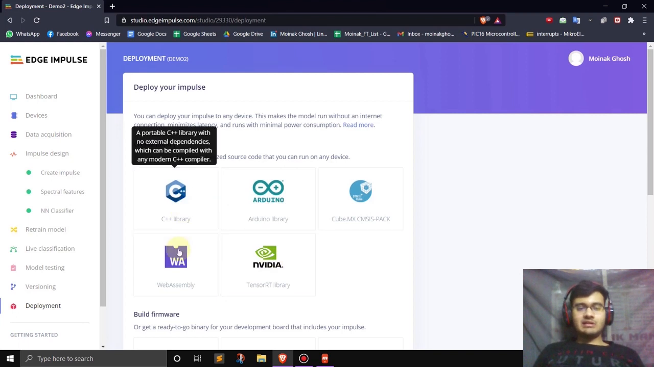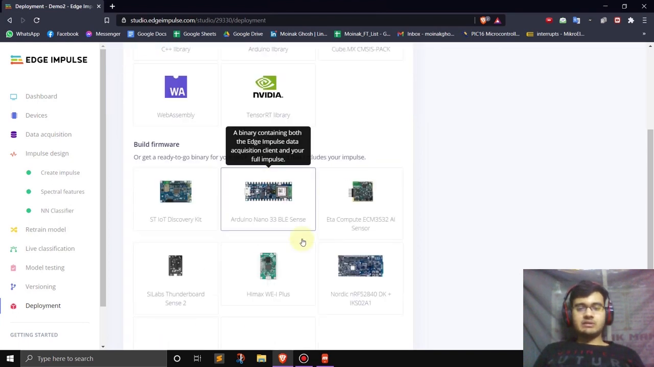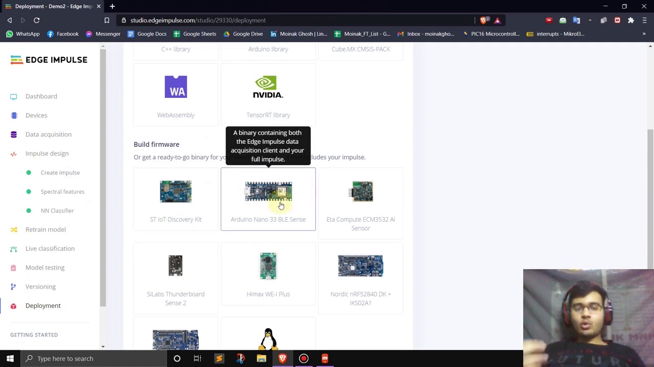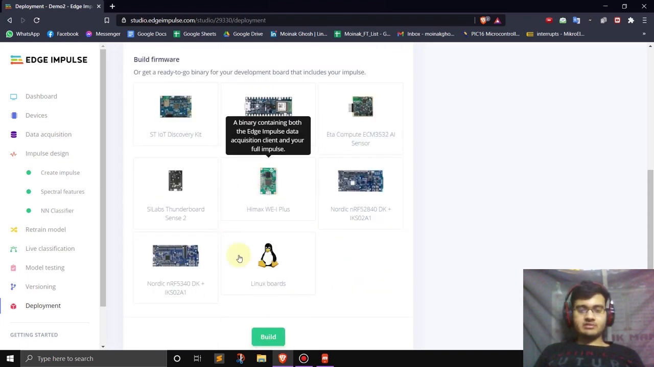And you can generate libraries for all sorts of platforms. Also, there's another option to directly create binaries. Suppose you select the Arduino Nano 33 BLE Sense over here. You don't need to write any other code to make this model work. You can directly power up your Nano 33 BLE Sense and just start machine learning on the go without writing any code. Yeah, you heard that right. So there are various different platforms that are available for doing this. You just need to click on build and connect your hardware.